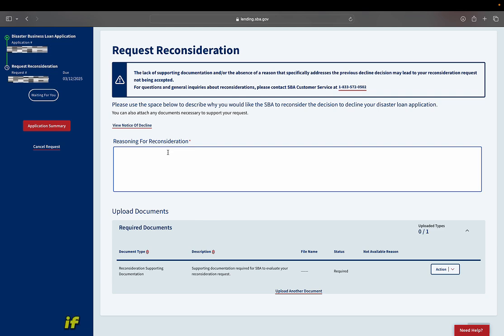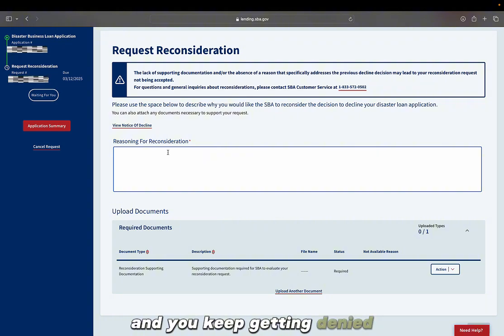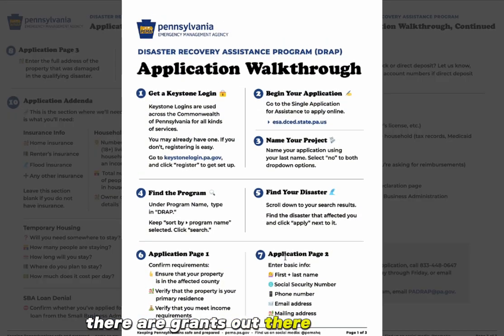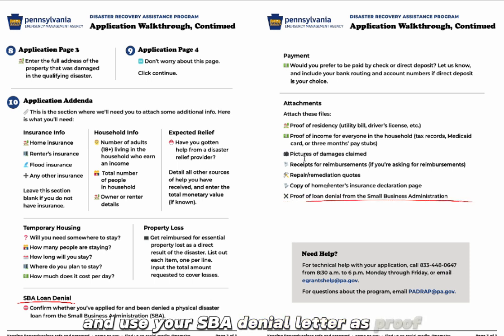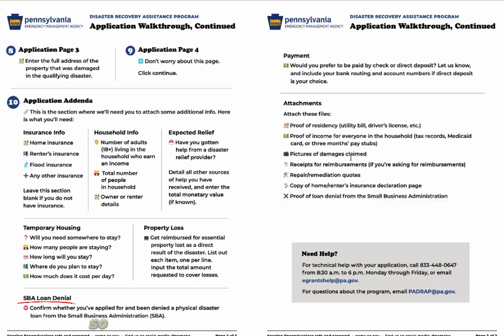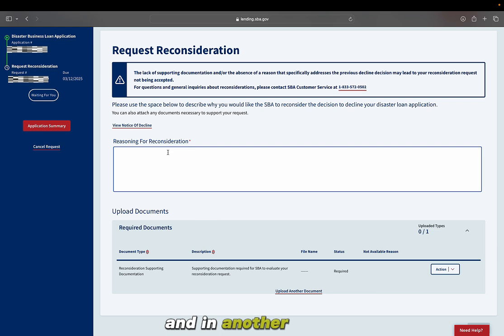Now, as I said, if all else fails and you do not get approved and you keep getting denied and you got your final denial, there are grants out there in your area that are willing to give you a grant and use your SBA denial letter as proof to get that grant. So if there was a disaster in your area, you applied for an SBA disaster loan and you were denied, you can use that denial letter to get a grant for that same disaster. And in another video, I'm going to show you proof that this actually happened.